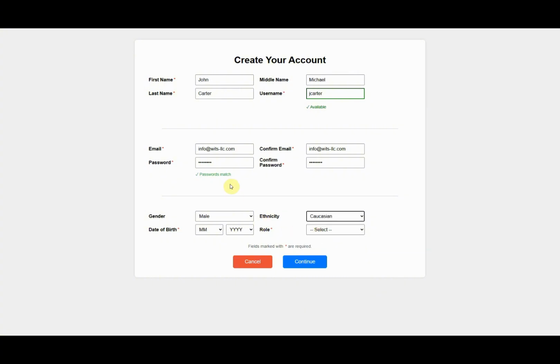Yes, Caucasian. And then date of birth looks like he was born in March of 1946. Then role is where I needed to explain this a little bit. So John Carter in this case is a first generation military member, so he is going to be set as the sponsor.